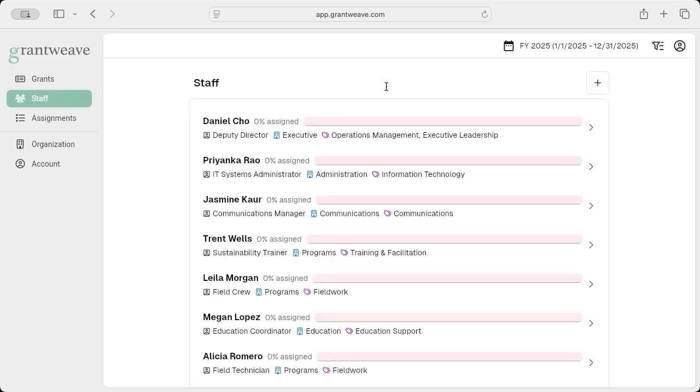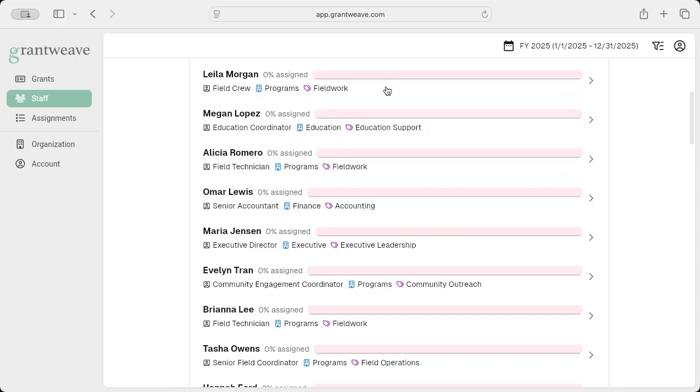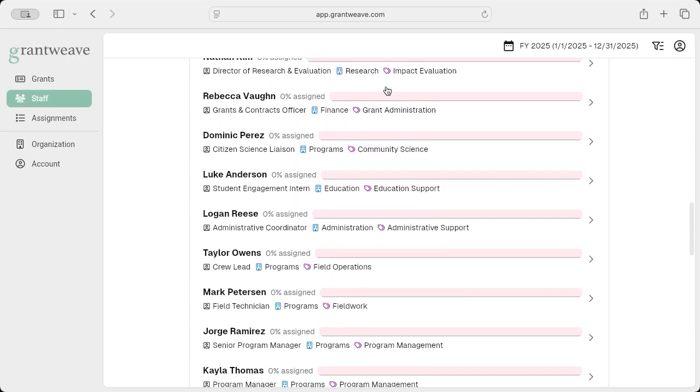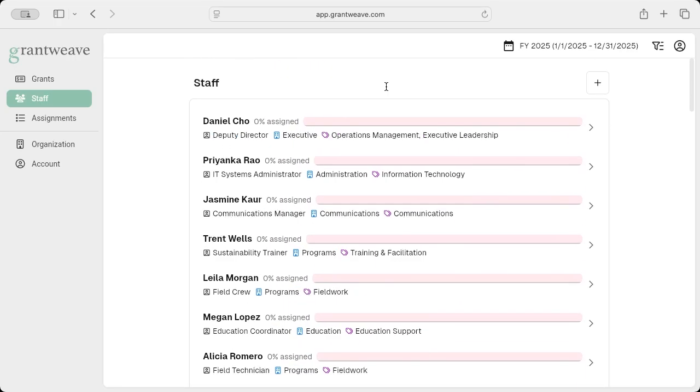On the staff page, we can see all of the personnel employed by the GrantWeave Conservation Alliance. It shows each staff member's name, title, department, and the job roles assigned to that person. All of those values are optional, but they can help when filtering or searching for staff, and they allow you to set restrictions on who can be assigned to a grant.